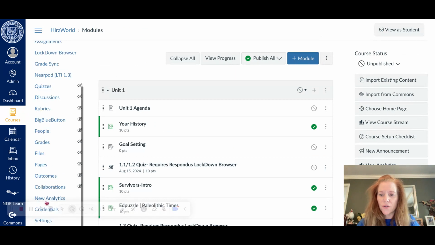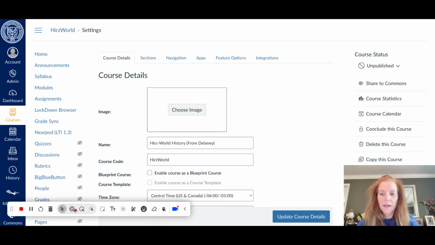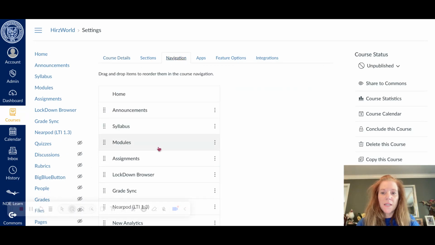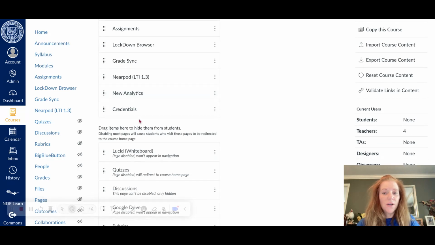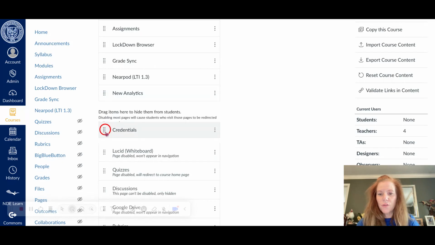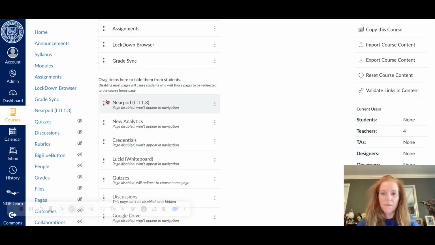Let me show you that last thing, and then this is turning into a little bit longer video. I'm going to go to navigation. Anything in this top section, drag and drop items to reorder them in the course navigation, will be visible to the students. Anything down here will not be. For example, you don't need credentials, new analytics. If you're using Nearpod as an integrated element, keep that there. But if not, and I'm not going to save this, I would move it out of there.